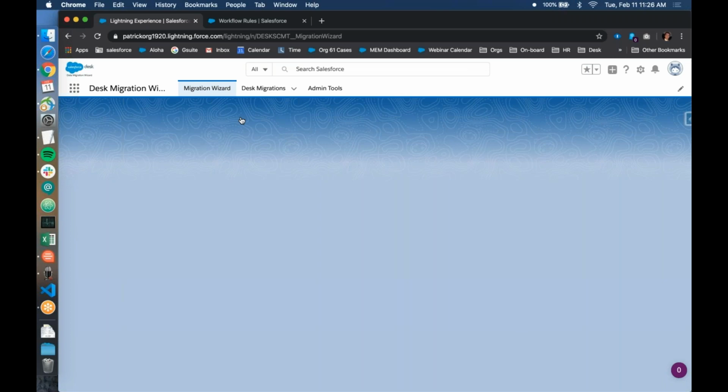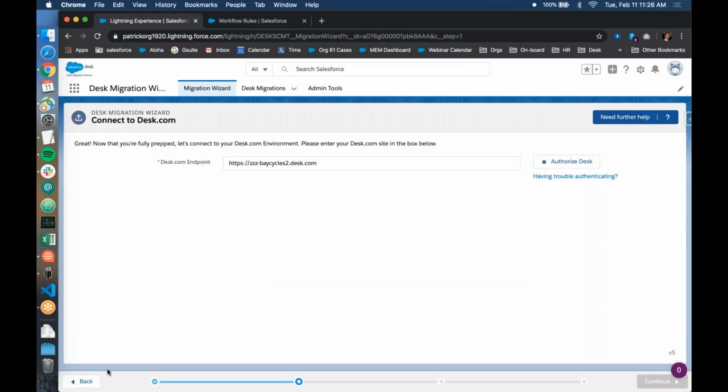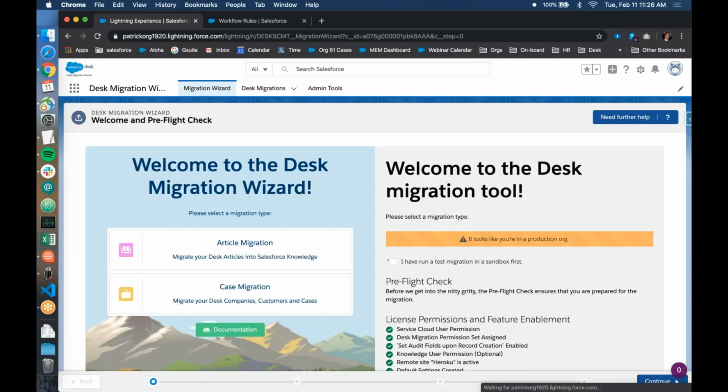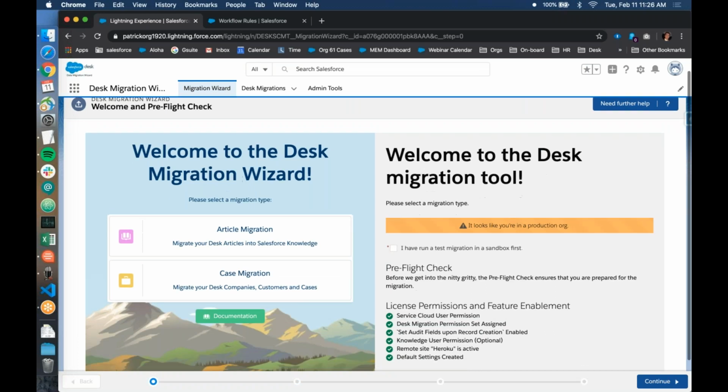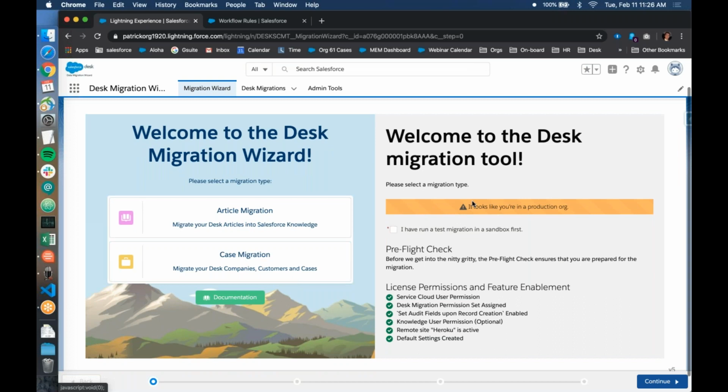So when we clicked on that Desk Migration Wizard in our app launcher, we'll be asked to select our case migration or our article migration. And you'll see a little warning right here. If you see this, it doesn't mean you're doing anything necessarily wrong. This is just saying, hey, this looks like a production environment.